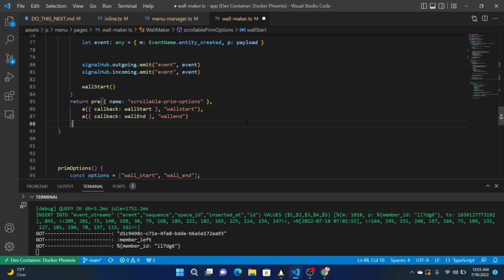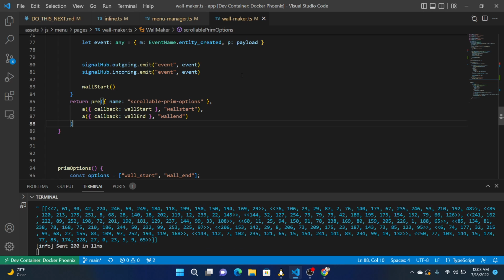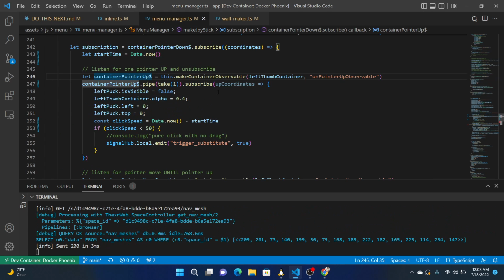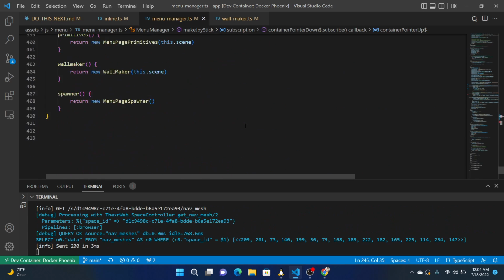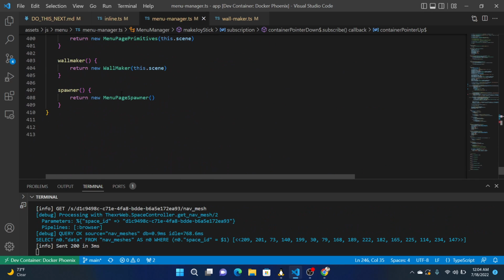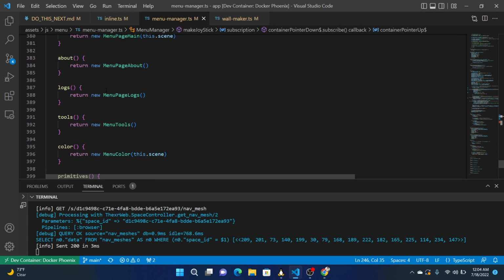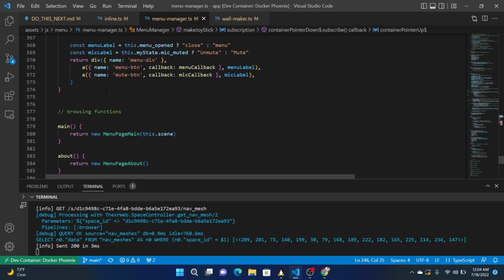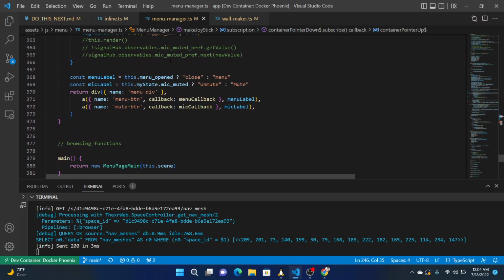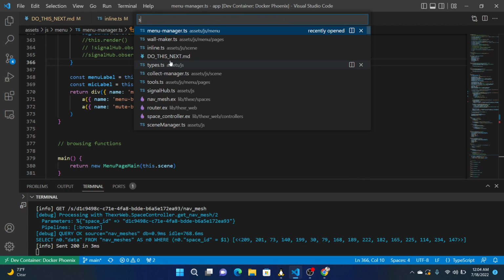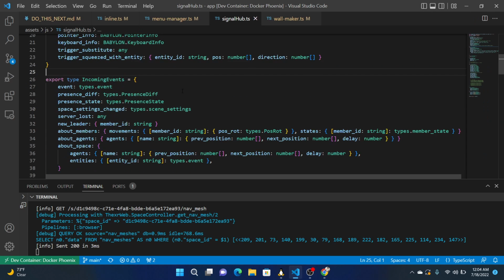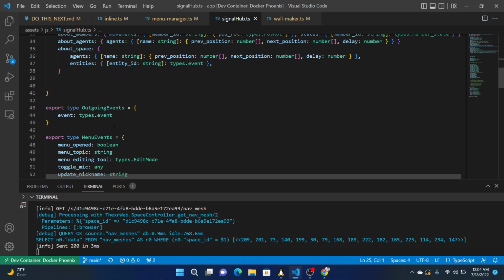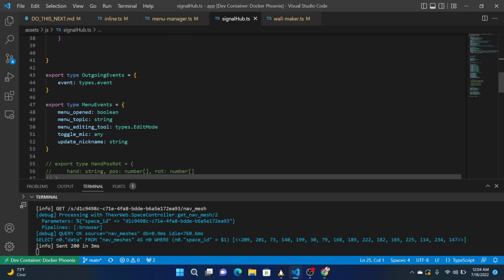So that's pretty much it for the Wallmaker, and it is installed inside the menu manager under here, Wallmaker. And these functions are called when you load up the particular page. Let's see, it's in the Signal Hub for menu events, which is the menu topic, I believe. Okay, so that's how we added the Wallmaker.